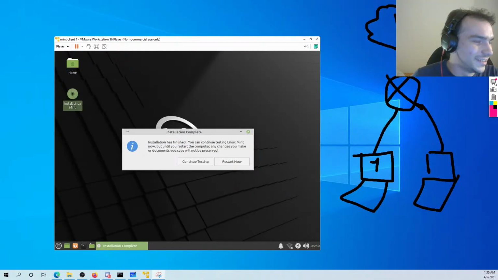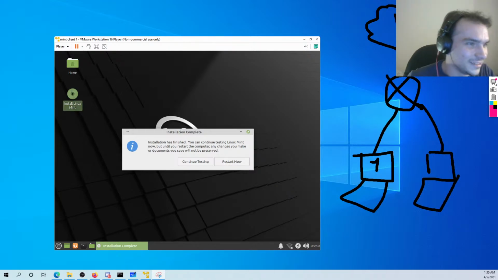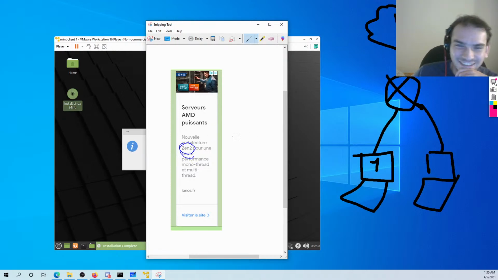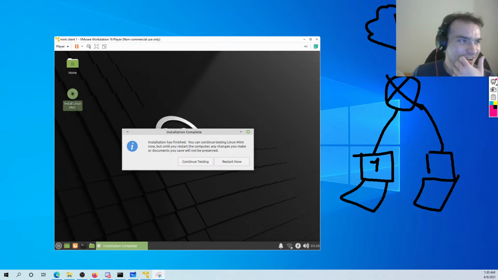I could not resist sharing this ad with you that I just got on the website. So in French it says powerful AMD servers, Zen 2. The new architecture Zen 2. Yeah, that's very funny, that's new. Oh yeah, it's the new Intel 10th gen and Zen 2 architecture. Yeah, woo, those 10900Ks, y'all. Yo, do you guys know about RTX? It's brand new.